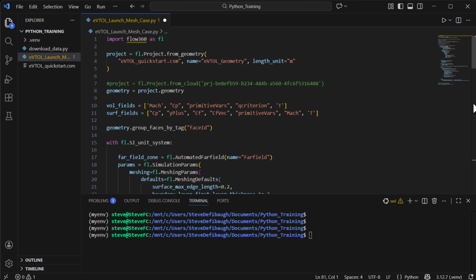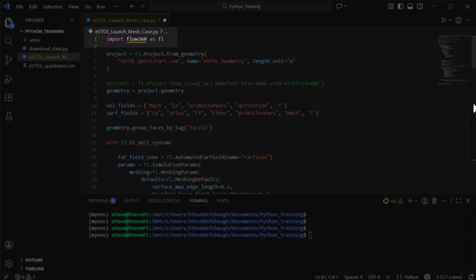Let's start at the top of the script. First, we will import Flow360. This gives us access to Flow360's project creation, meshing, solver, and output controls directly from Python. Next, we create a new project directly from a geometry file. This line uploads the geometry, creates a new project in your Flow360 workspace, assigns the project name, and defines meters as the base unit system.